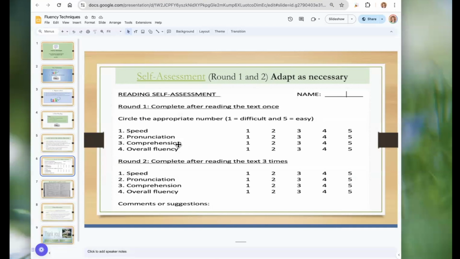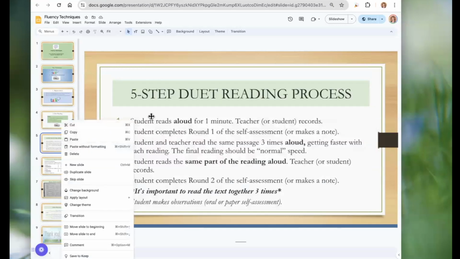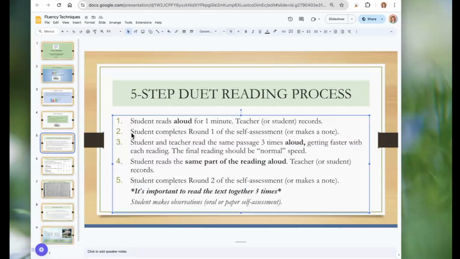Comprehension is not really part of this activity, but it is interesting to see how students, just by repeating the same passage several times, develop their comprehension of the passage as well. So now let's go back to the second step. And that is the second step is the self-assessment.